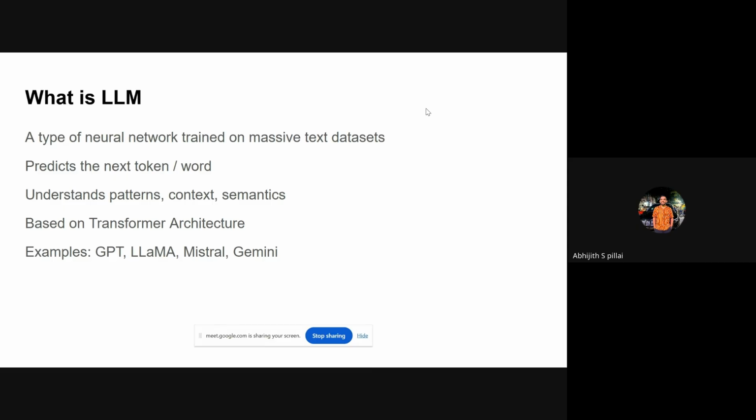An LLM is also a neural network architecture. They follow neural network architecture, but the basic building block of an LLM is called the transformer. Okay, so the next question is, what is a transformer? A transformer is nothing but another type of neural network architecture.